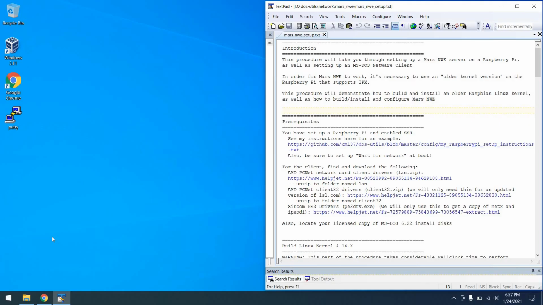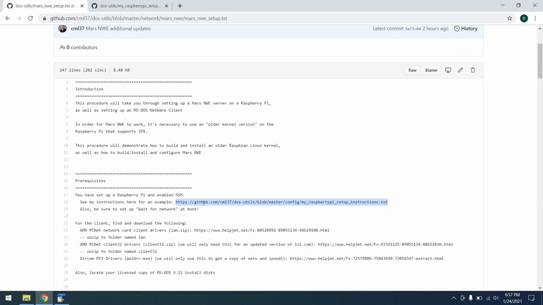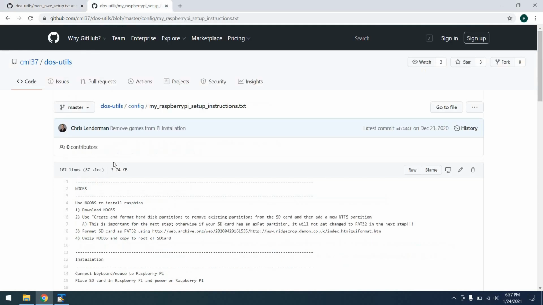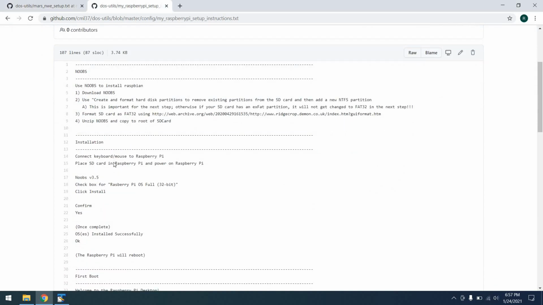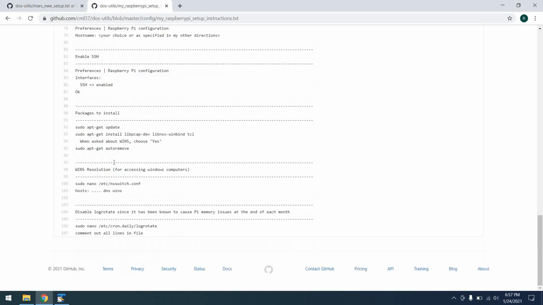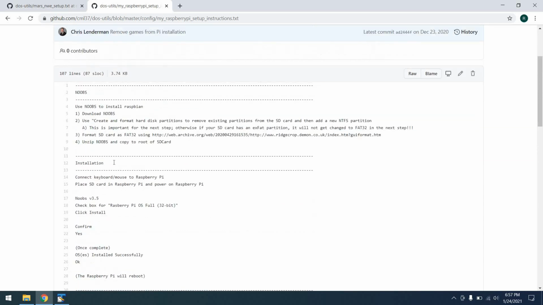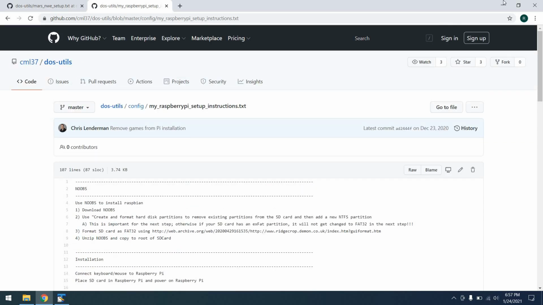So talking about prerequisites, you're going to need to set up a Raspberry Pi and enable SSH. Now, we won't be covering that procedure today, but I haven't left you in the dark. If you go to the procedure, you'll see there's a link, and we can copy that link, and it will take you to my Raspberry Pi setup instructions. And actually, this is shorter than the procedure that we're going to do for everything else. So, you can follow that and get your Raspberry Pi all set up and ready to go.